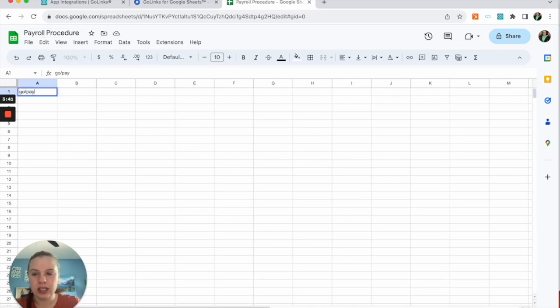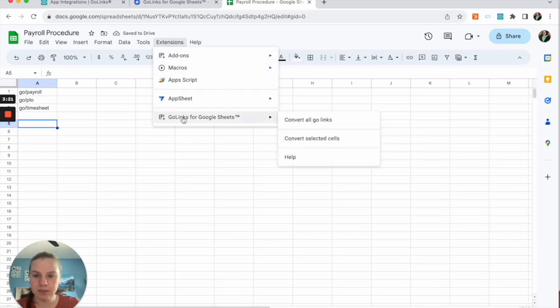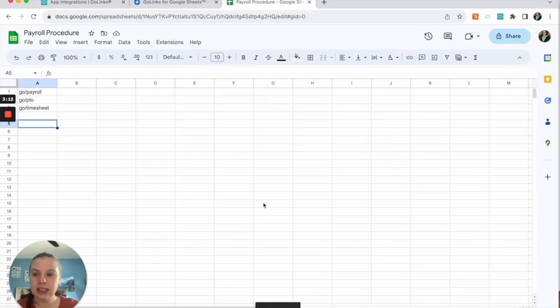So go/payroll, go/PTO, go/timesheet. All right, I have my GoLinks in here. Now I'm going to go ahead and hit extension. At the bottom of the extension dropdown, you'll see GoLinks for Google Sheets. You can go ahead and come over and hit convert all GoLinks. That will take a couple of seconds, and then it will hyperlink all of those GoLinks now in this sheet.